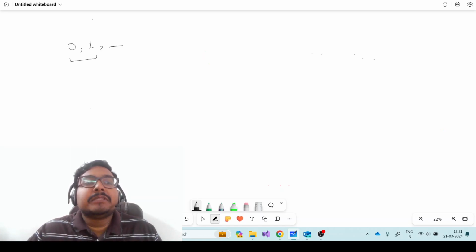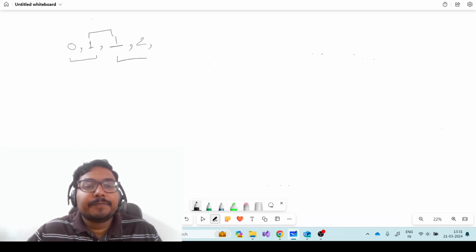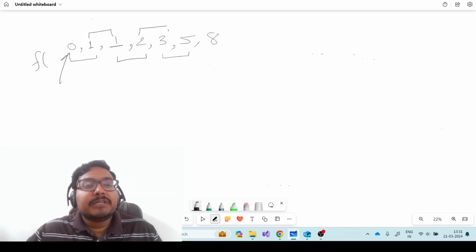So what would be the third Fibonacci number? 0 plus 1. The next one is going to be adding the previous two, and just keep on adding the previous two, and we'll keep on getting the new number. So we call this Fibonacci at an index of 0. This one is Fibonacci at 1, Fibonacci at index of 2, and so on.